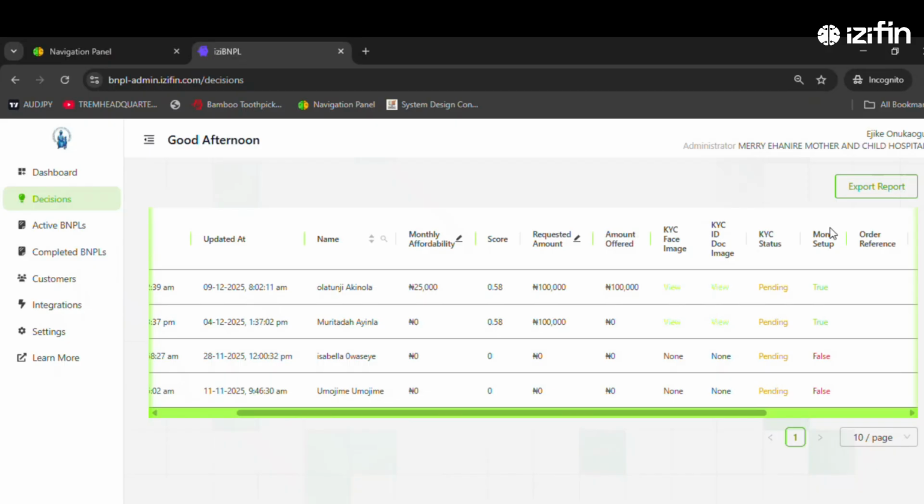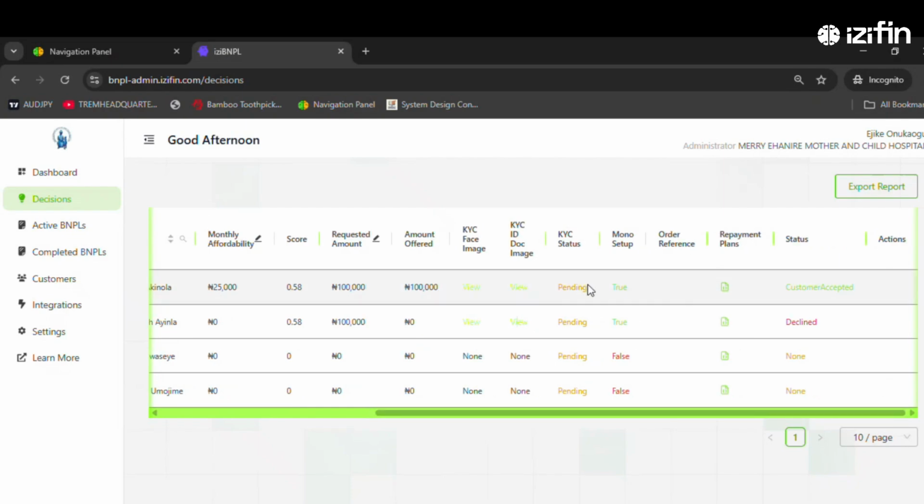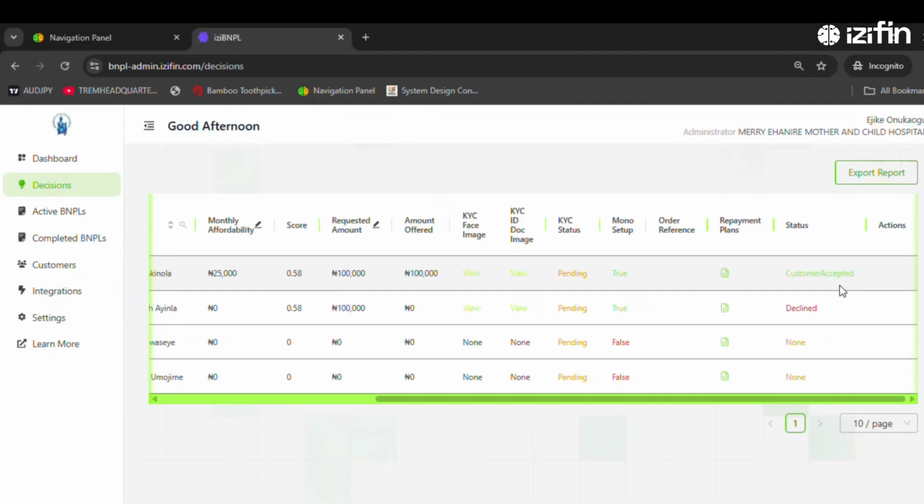Make sure that when you're decisioning, this mono setup is set to true. It means that the customer has finished his application. So when you see mono setup true, there will be a button here that says decline or accept. Once that is done, you look at the information and decide whether you want to accept or decline the customer. It's also good to know that you have the final decision on whether you want to give that customer a buy now, pay later or not.